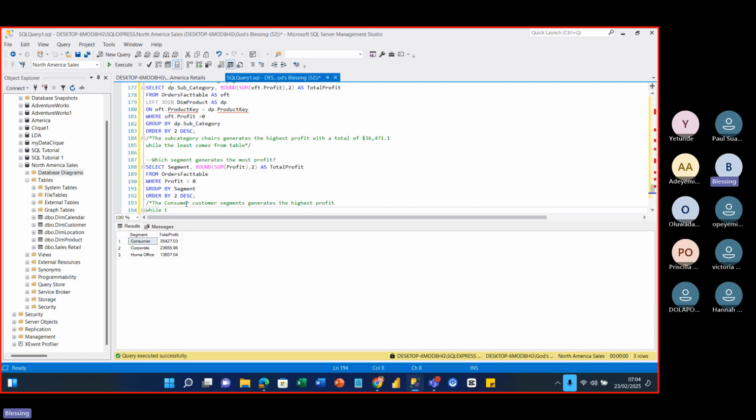While the home office generates the least. Okay.